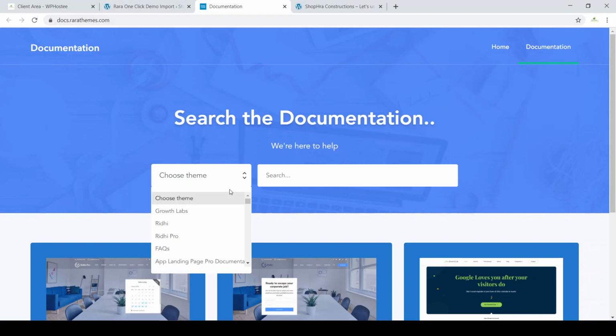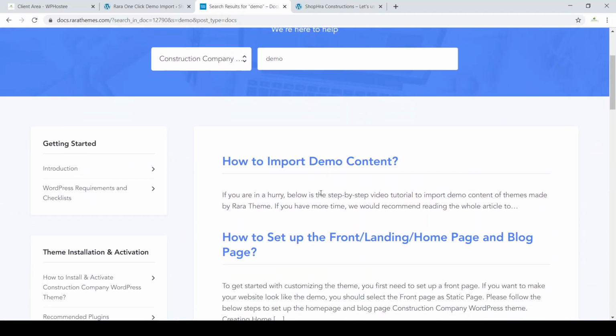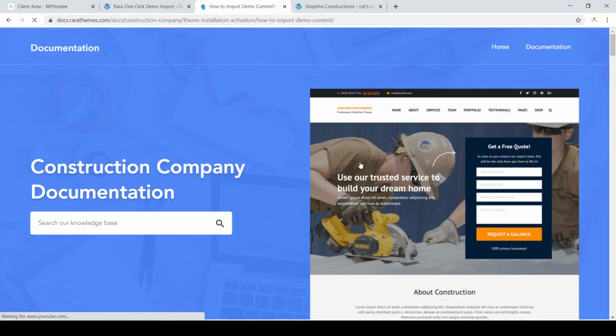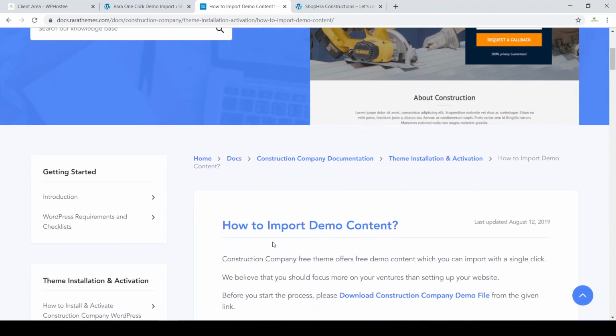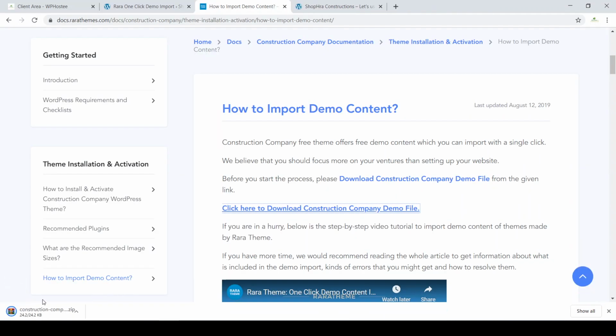Your theme is called construction company, and there you go, this is one, construction company documentation. Click on this and click demo here. Just click demo and click enter on your keyboard. Once you've done that, then how to import demo, click on this link. Once you've done that, you're going to end up at this place here, and you have to click here to download the construction demo file. If you click this, you will see that I'm downloading the demo file.